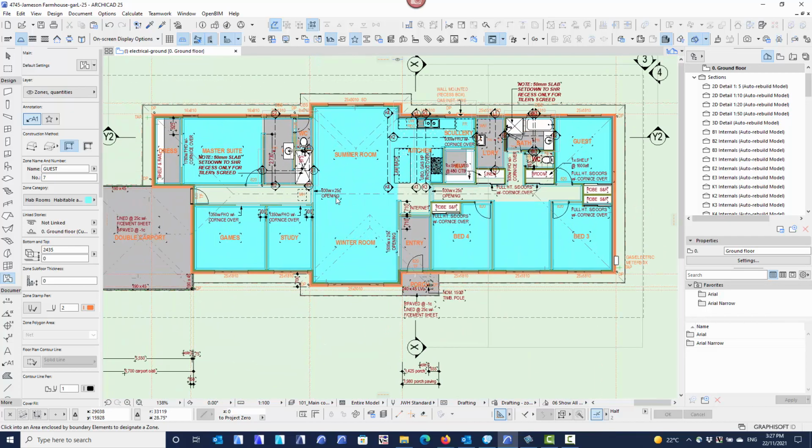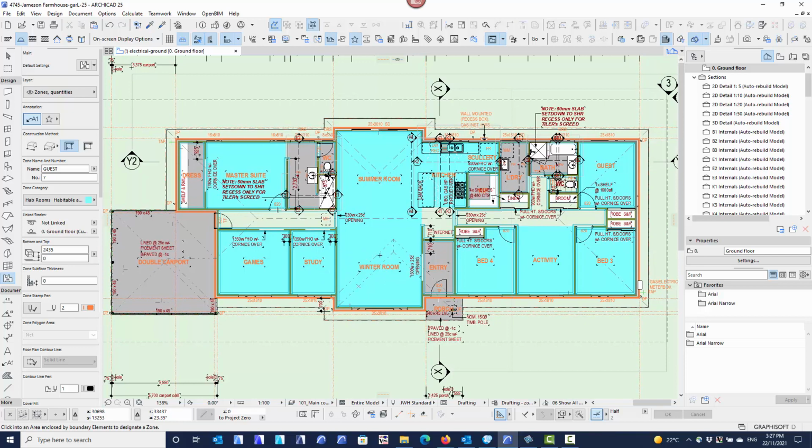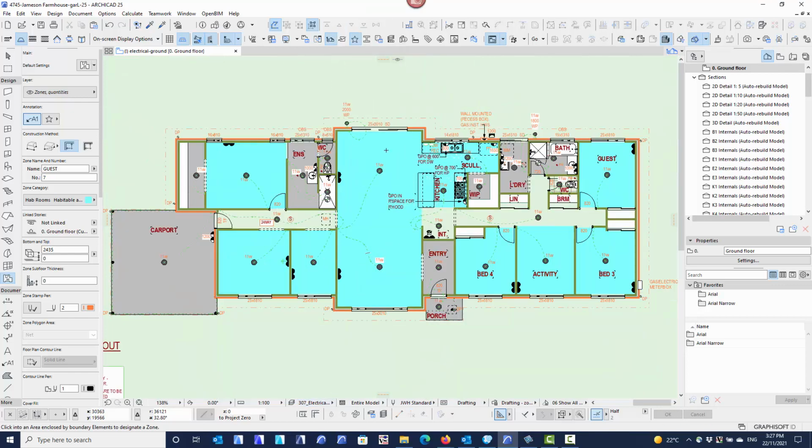Now that's the floor plan. That's pretty much the same as what we had with zone stamps. So you could have left the zone stamps on, that's perfectly fine. But as I say, what this wouldn't allow you to do with zone stamps is if we now switch to the electrical floor plan. So if I switch to electrical, these zones may or may not get turned off depending on how the plan is set up.